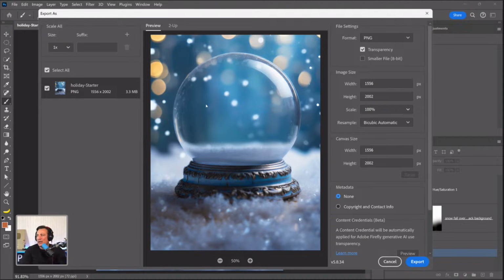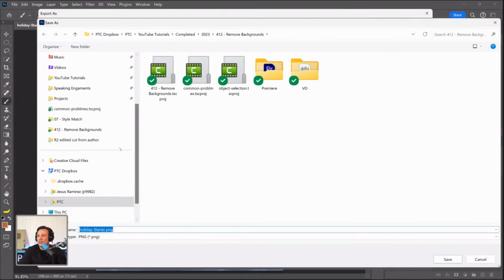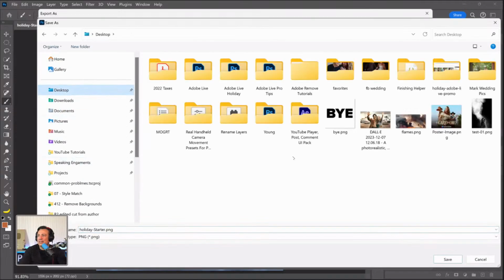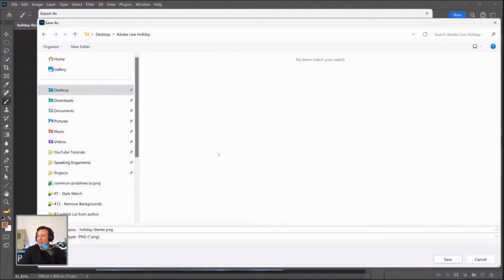So I'm going to export as a PNG. I'll export as a PNG, and to find this, I'm just going to save it into my desktop here. And I have this Adobe Live Holiday folder, and I'll just call this one stream, just in case I didn't have any internet for whatever reason. But just in case Firefly wasn't working, I did save some files in advance.